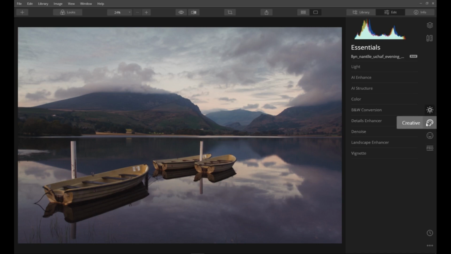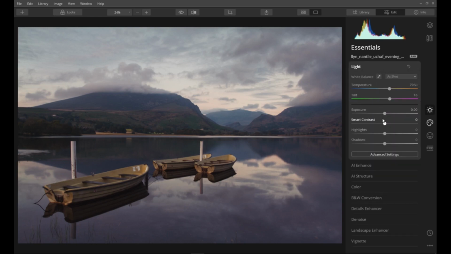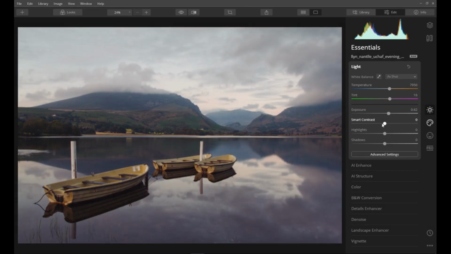There's essentials, there's creative, and there's professional. And I'll start with essentials. And I'm going to use this. The first option in essentials is light. And if I click on light, as you suspect, I get the options to alter the exposure and the contrast, highlights, and so on, and etc.